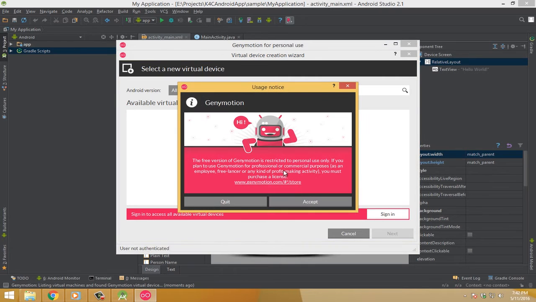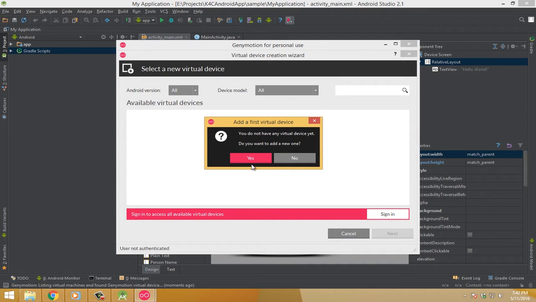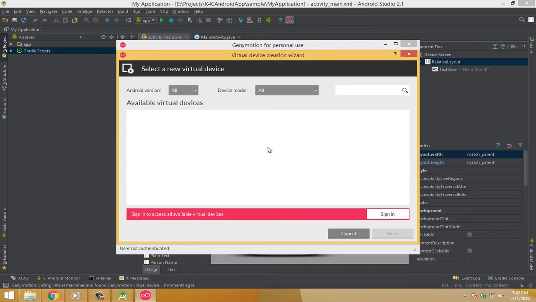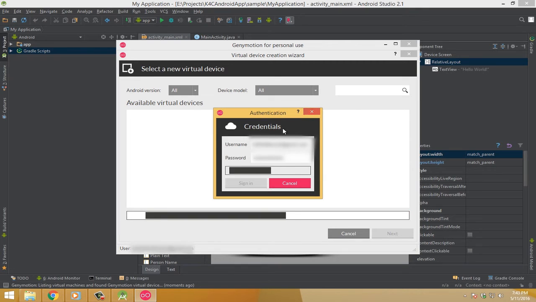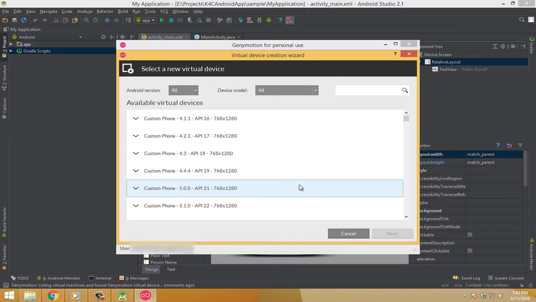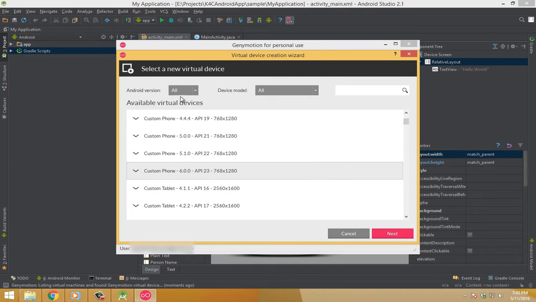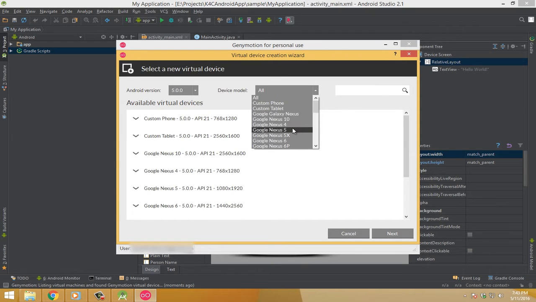Yeah, accept. Do not have any virtual device yet. Do you want to add a new one? Yes, I want to add a new one. I'll click on yes, and I need to be signed in to have access to all the virtual devices. I'll click on it and I'll try signing in. Okay, so now that I've already signed in, my favorite one for development would be, let's say, Android version 5. And device would be Nexus 5, pretty good.